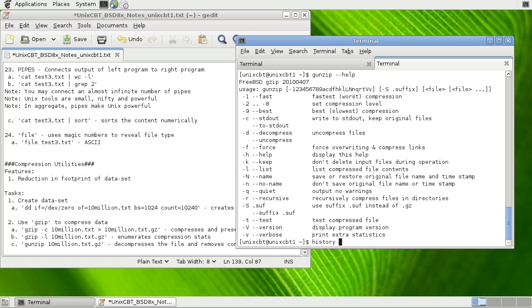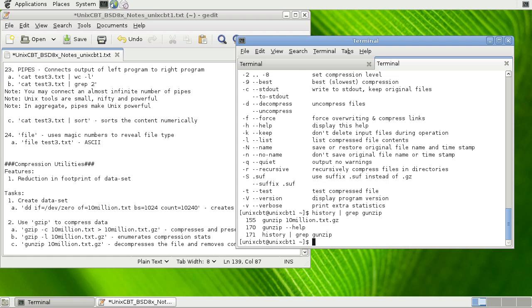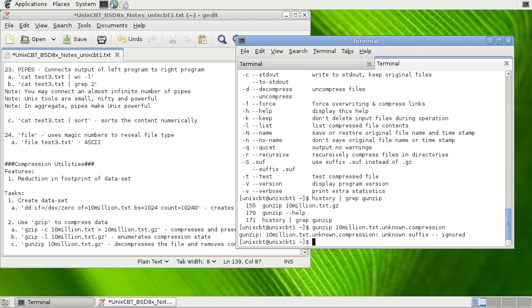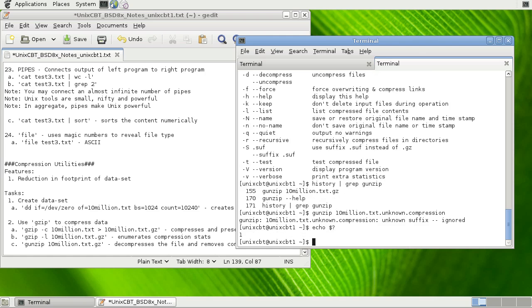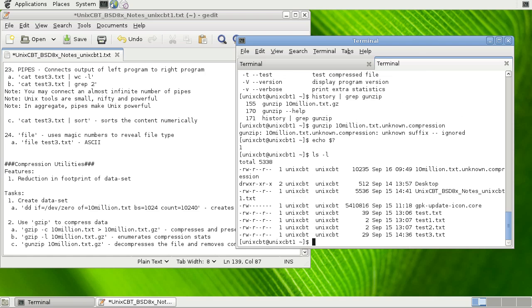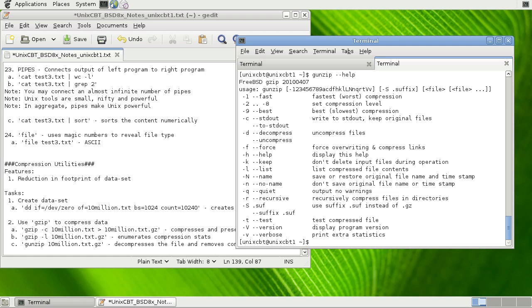So let's gunzip. We'll do a history grep, and we'll take option 155. However, the file name is slightly different, so let's gunzip 10million.txt.unknowncompression. Now notice, let's echo the exit status. It comes back as 1. Gunzip is programmed to look for .gz suffixes, so it doesn't recognize this particular suffix. It's not sure what to do with it. In fact, it bases its entire decision tree on the suffix .gz.